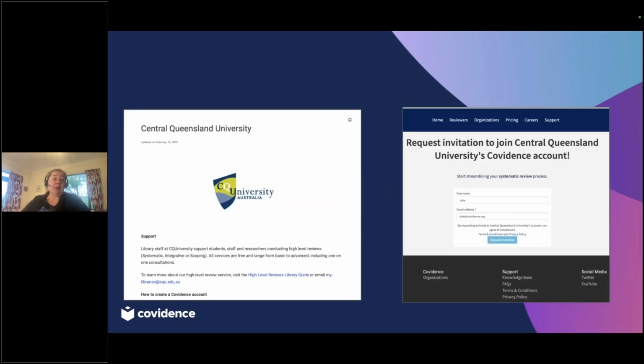If you are part of an organization, some of the organizations have pages on our knowledge base that provide you with all the information you need to sign into that organization. At the moment, you'll need to request access to an organizational account. You can't just sign in with your email at the moment, so you need to request access first.